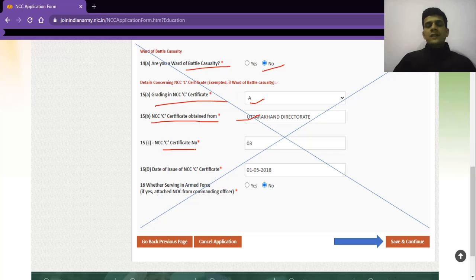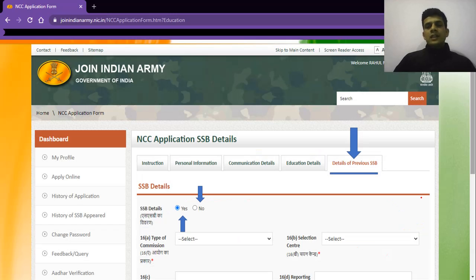Just the NCC certificate number, as I told you, it will be at the bottom, written as a long statement, right? Army, SD, then year, right? So everything is mentioned over there, you can write it complete or just write this number. Date of issue of the NCC certificate: I obtained it on 1st May 2018, so I have mentioned it here. And I do not serve right now in armed forces, so I mentioned no. So I don't need any NOC from a commanding officer, right? So just click over here, save and continue, then you will be moved directly to the next page.